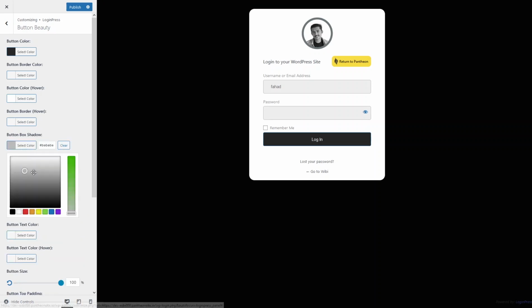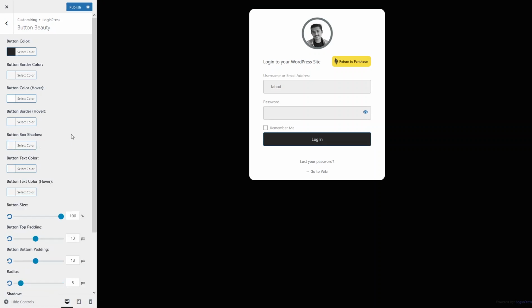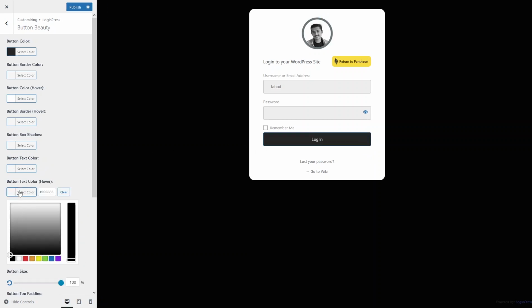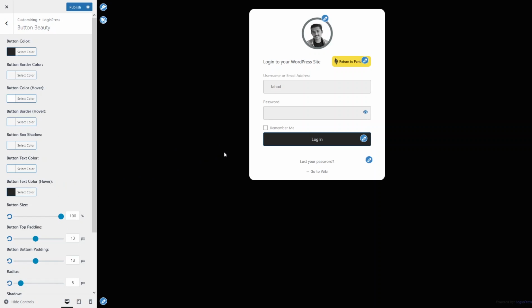So if I click here, I think we don't have any box shadow right now, so let's clear this. And we have the button text color. Okay, so I want to change the color of the text when I hover over the button, so that would be the black. So click here, and that would be the color. So when I move the cursor over the button, it would change the color of the text into the black. Okay, so as you can see here, now it looks great.